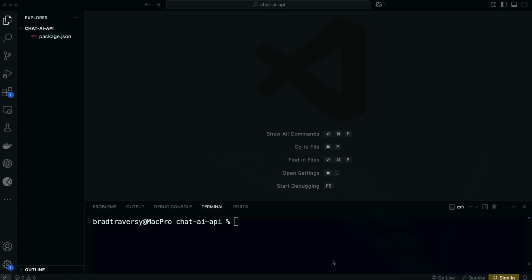But let's install some of these dependencies now. So let's say npm install express. We want, what else? CORS. We want dotenv, stream-chat, and also openai. I think that's all I want right now as far as regular dependencies.